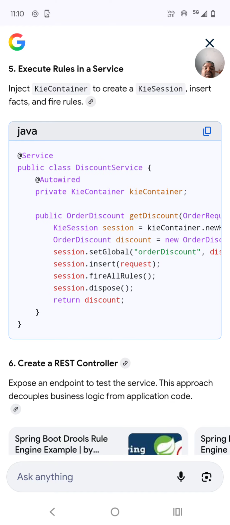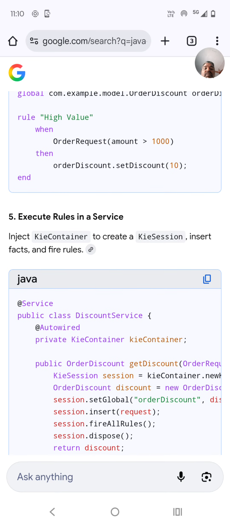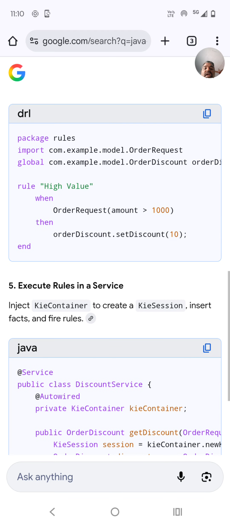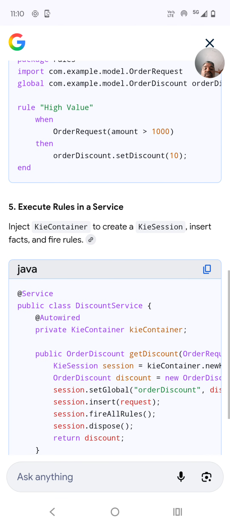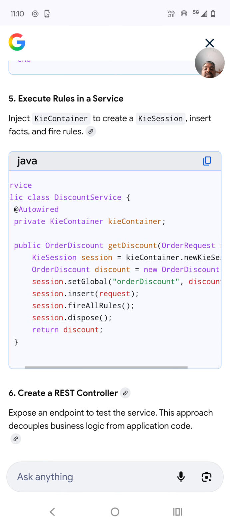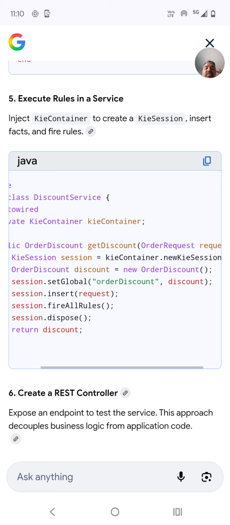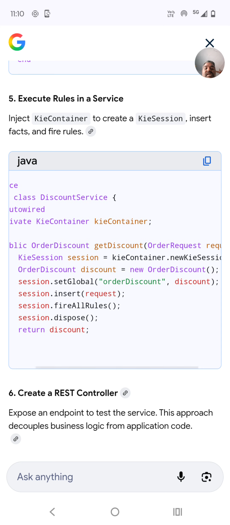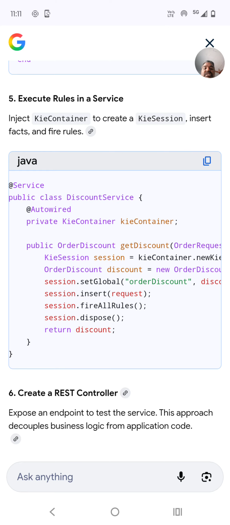So this is called fact injection. What are the facts here? Facts are POJOs, nothing but the POJOs that have these properties. Those are called facts. I'm going to inject those facts into this Drools session. After that, I'm going to fire all the rules. First thing is session.setGlobal, the discount. I set the discount variable to the session, and I'm going to insert that request.